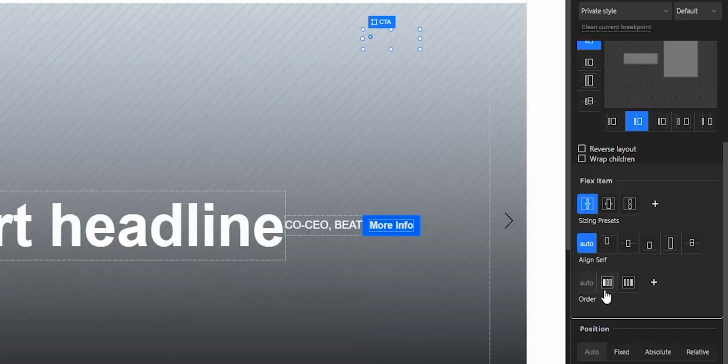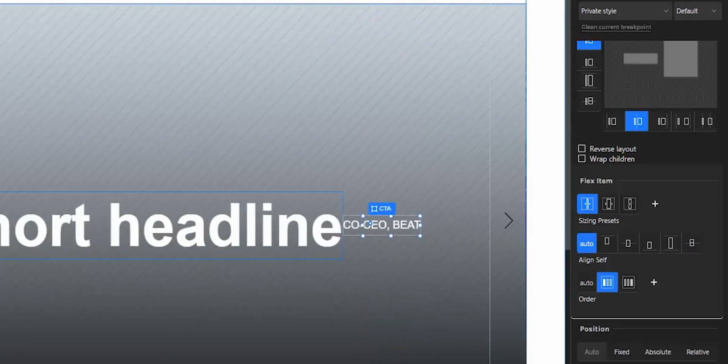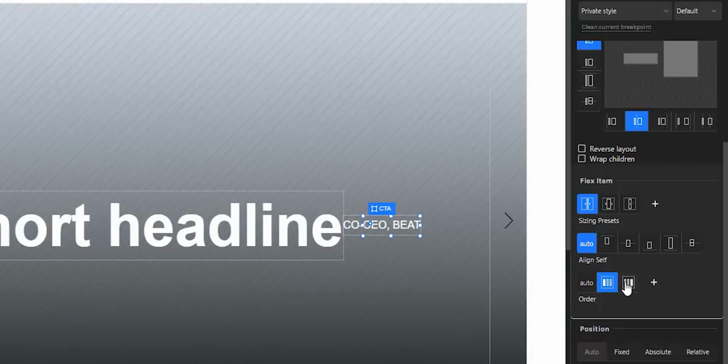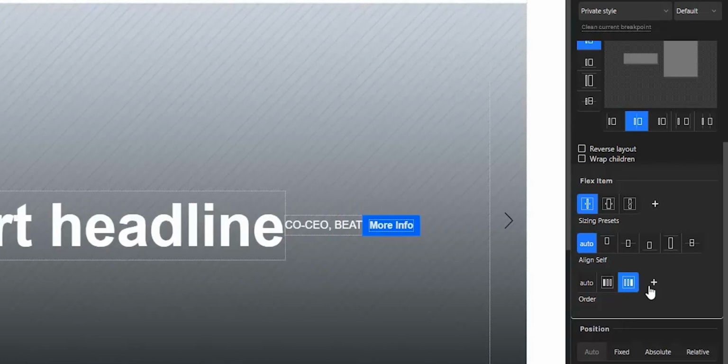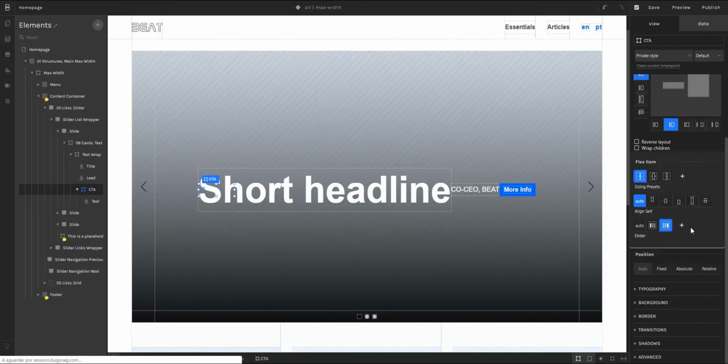Down here we can select the order of this specific element. I can place it at the front of the list without changing the other elements' order, as well as placing this element in last place. Here and here you can find more advanced options that we're not going to explore in this tutorial. So as you can see, it's very easy to order elements using the Flexbox.